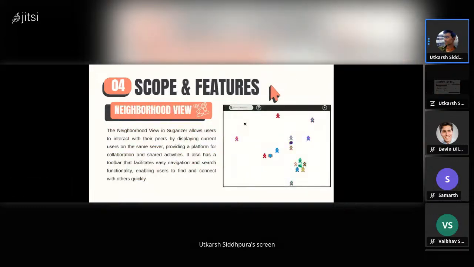So let's discuss what the features of the project are. First is the neighborhood view. As I already discussed, the neighborhood view is still yet to be implemented. So I have to implement the neighborhood view, which allows you to interact with peers. It displays all the users sharing the same server, and it helps you to collaborate on activities basically. It also has navigation functionality and a tutorial. So it basically enables the collaboration part of Sugarizer, which I have to implement.